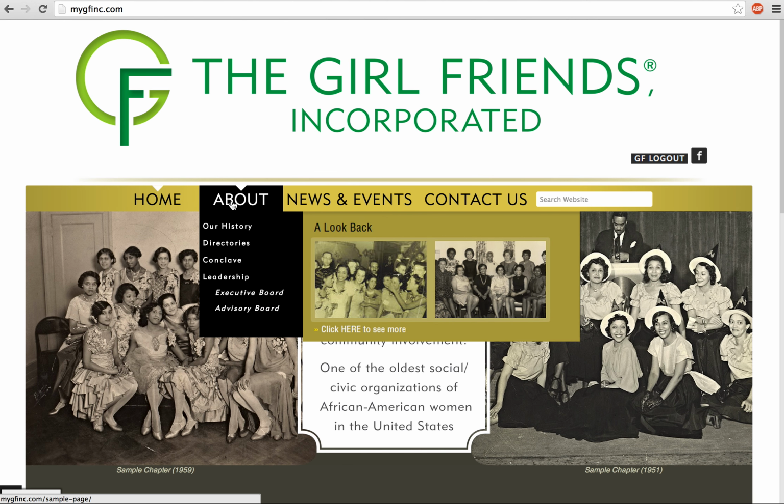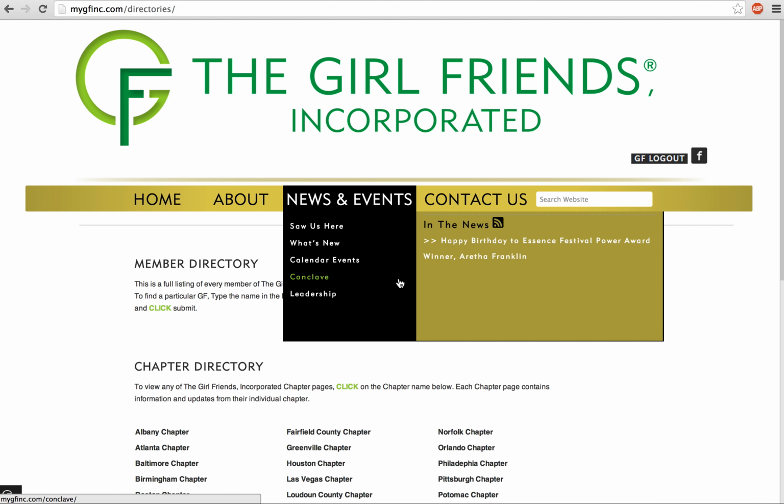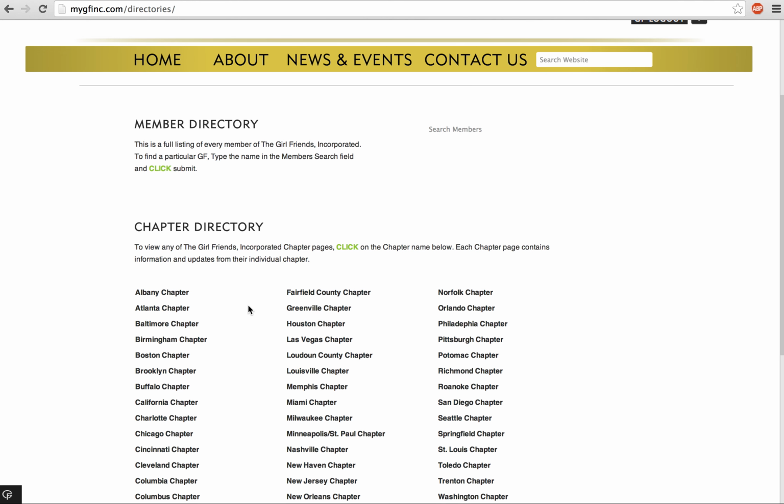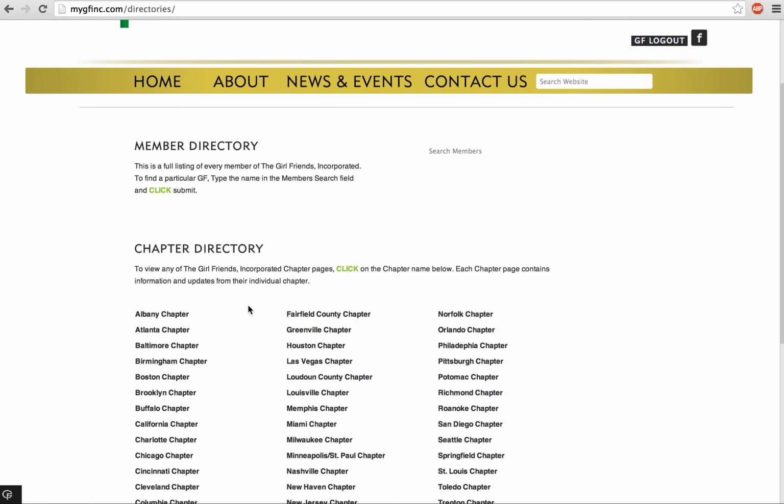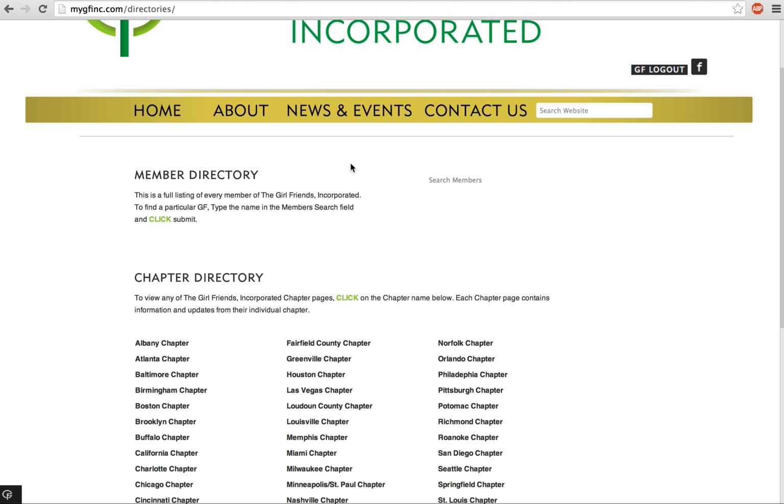Now, after I'm rolling over the word About, you'll see in the drop-down, the second word down here is Directories. And Directories gives you links to find the home pages of every single chapter. You can get to those down here, of course. If you want to search for your profile, you can click on Search here. That's an up-and-coming feature that should be done shortly.